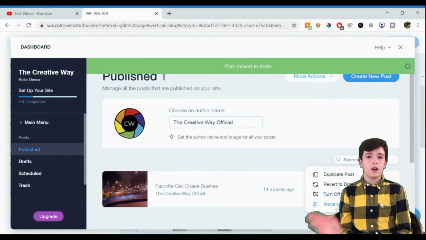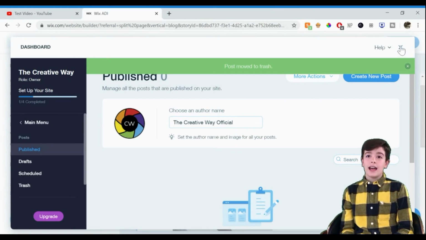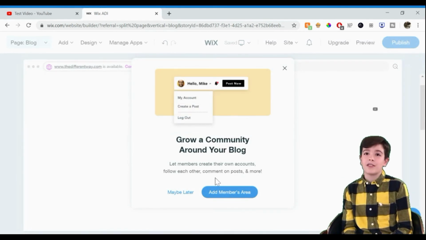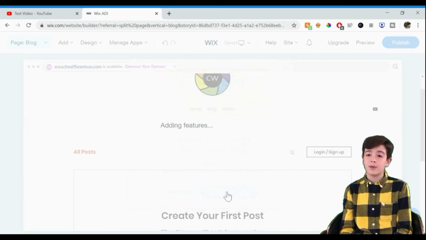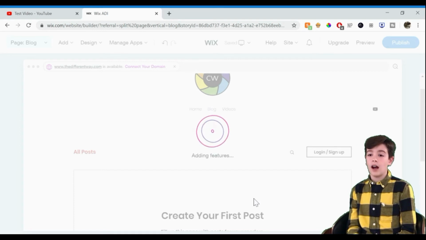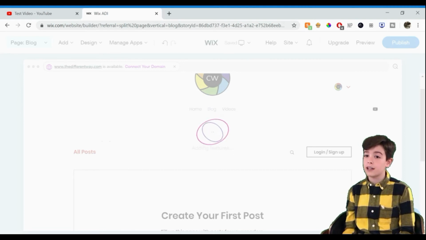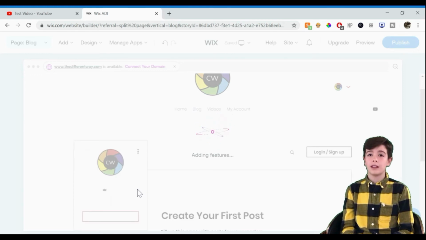So I just moved all of those blog posts to the trash because I didn't want them. And so the next thing that popped up was grow a community around your blog, add a members area. So I was like, okay, what's the worst that could happen? So I clicked add members area, which basically allows people to sign up for your website, and they can subscribe to your blog posts, and they will have their own account on your website, and they can post too, which is really fun.